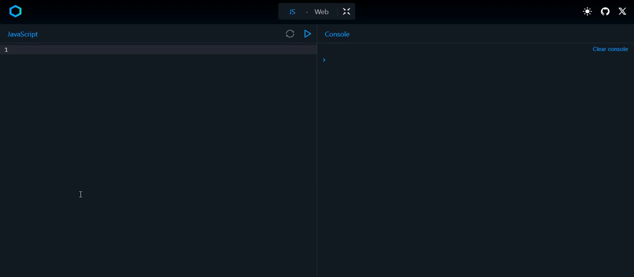Today we will discuss another array method in JavaScript. This method is includes. Includes is used to check whether an array contains a specific element. It returns a boolean value: true if the element is found in the array, or false if it's not. Let's see one example with this includes method.